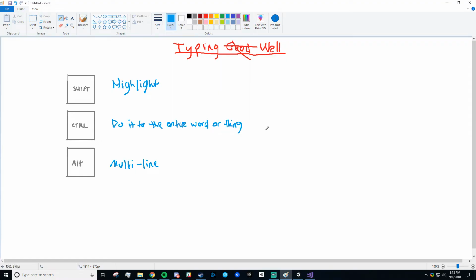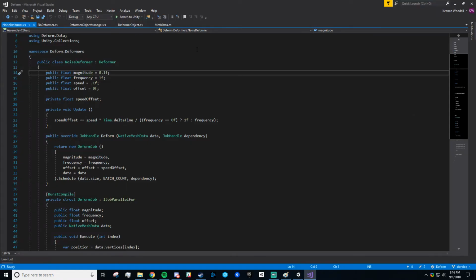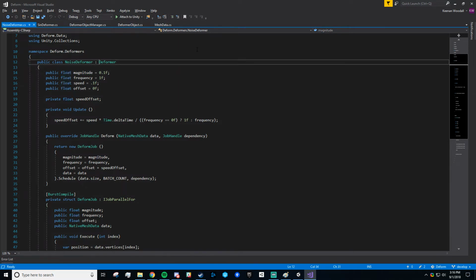Do it to the entire word or thing modifier. So moving around, dang, it really feels slow moving around with this arrow key. Well, guess what? I'm going to hold Control and press right, and bam, I moved to the right for the whole word. I'm going to do it again, move to the right for the whole word. I can go back and forth. Whoa, I can navigate all over the place so fast.